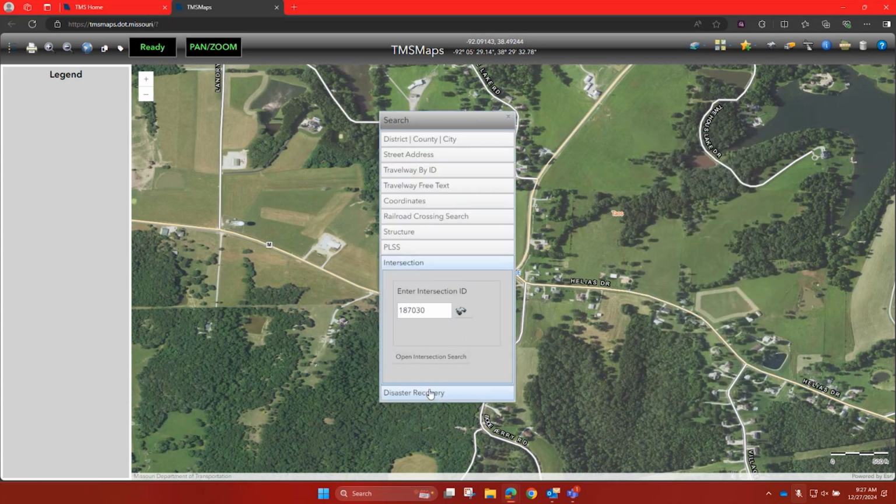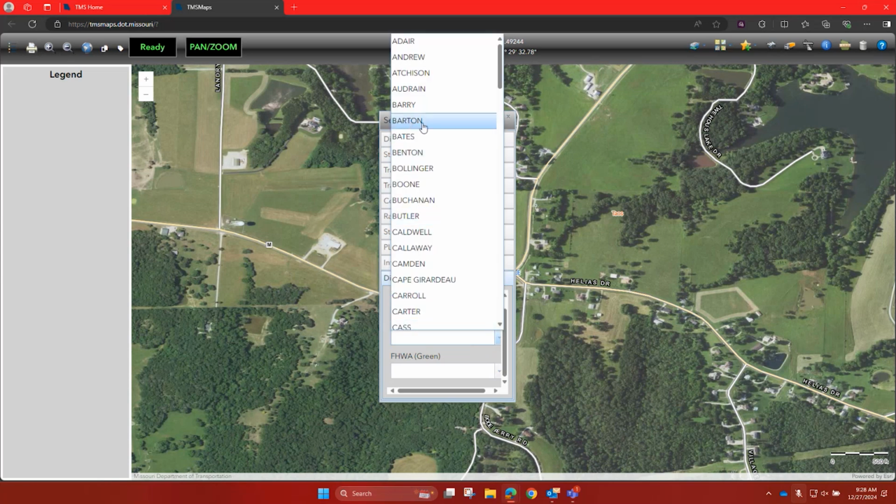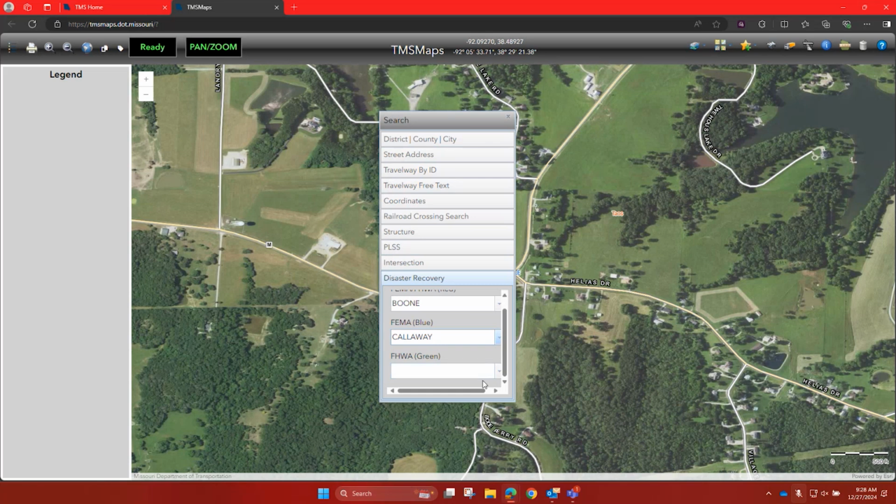Disaster recovery allows users to turn on affected counties, print the map to a PDF, and attach the map to a report that will go to SEMA, FEMA, and the Federal Highway Administration. Click the search button and select Disaster Recovery. Select Boone County under FEMA. You can select multiple counties at the same time. Once all desired counties have been highlighted, you're able to print to a PDF. Please note, users can use the print button for any other search.